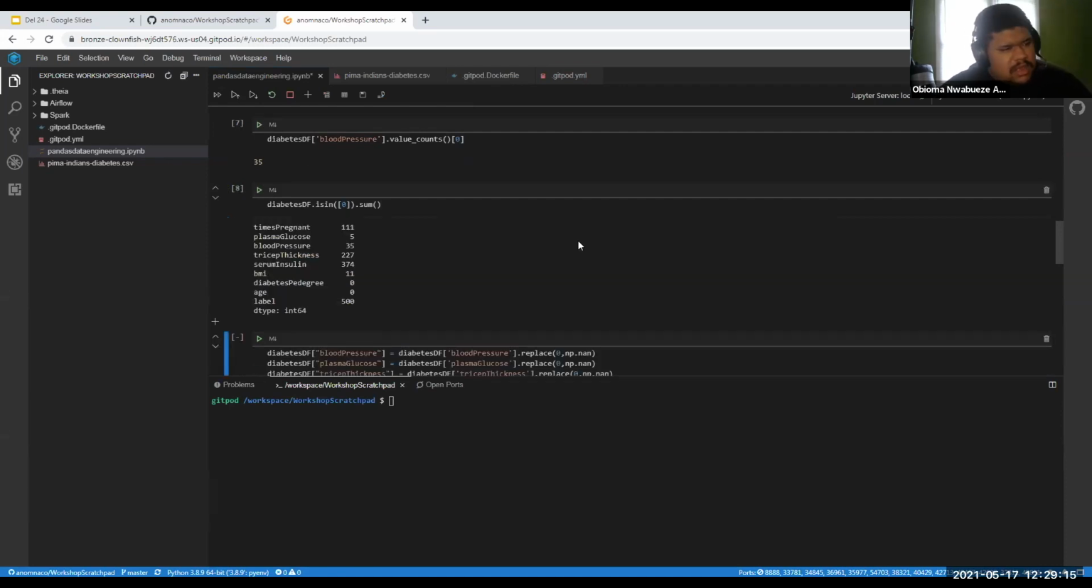And this is a different way of counting zeros. This one theoretically would also work for nulls, where you use diabetes DF isin 0. So it matches, except the only thing in the array of things to match with is 0. And we sum them all together.